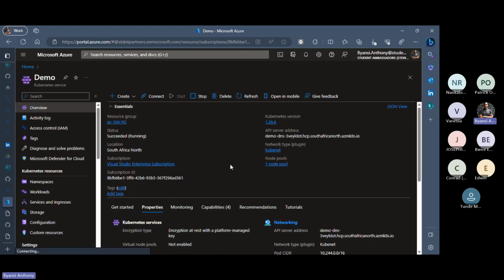So let me know if you need an individual demo on how you can get started with Azure Kubernetes.